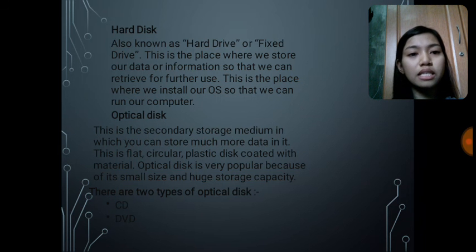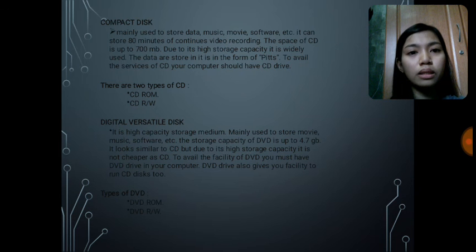Optical disk. This is the secondary storage medium in which you can store much more data. It is a flat, circular, plastic disc coated with material. Optical disc is very popular because of its small size and huge storage capacity. There are two types of optical disc, CD and DVD. Compact disc is mainly used to store data, music, movies, software, etc. It can store 80 minutes of continuous video recording.